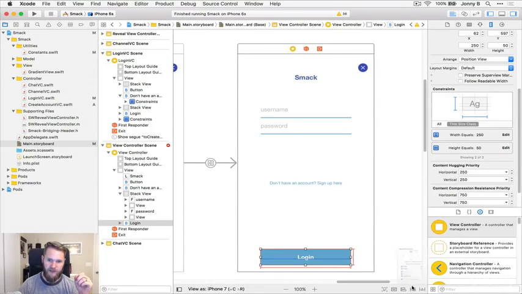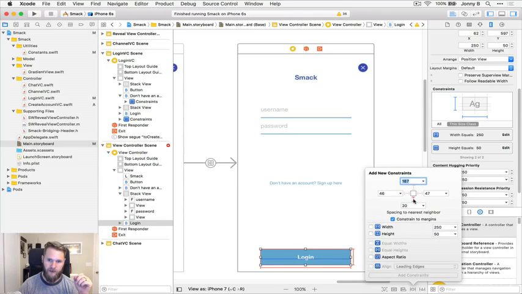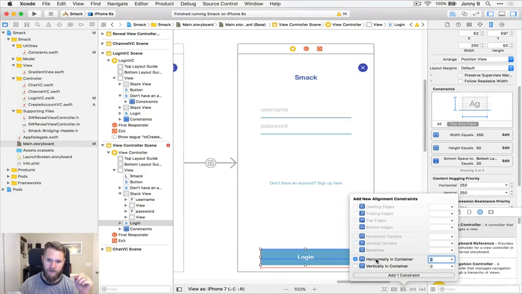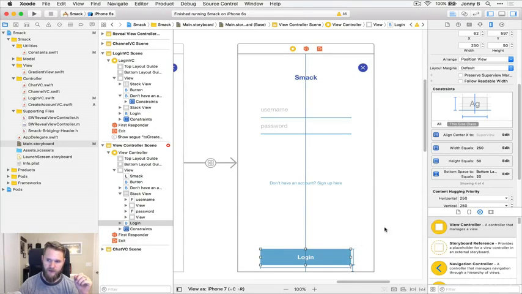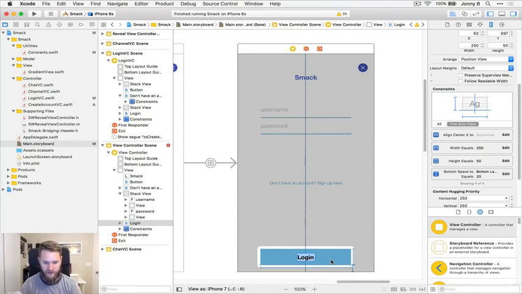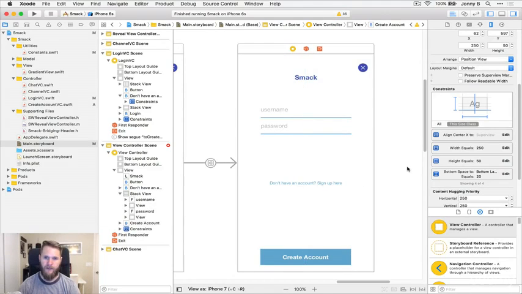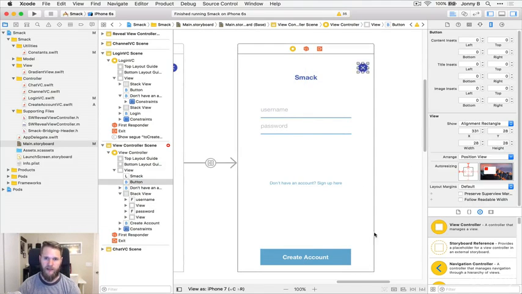So let's go ahead and constrain this guy down here. We're going to say 20 from the bottom, and we are going to center it horizontally. All right, so that looks good. Let's go ahead and rename it. This is going to be create account, and that looks good. Let's go ahead and do this guy up here.